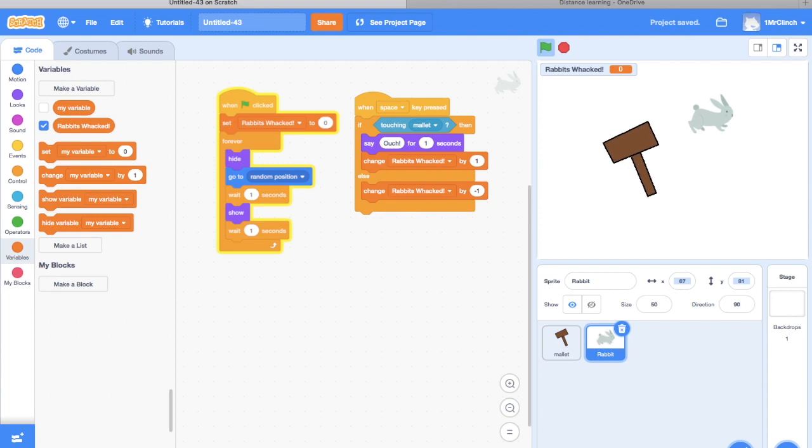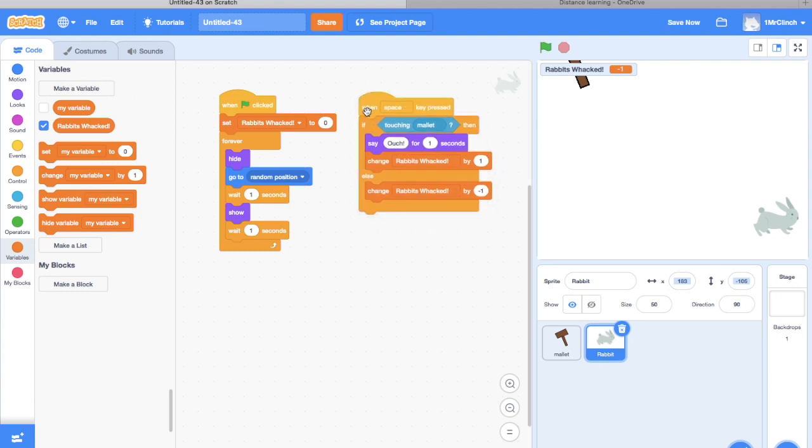Okay, so I want you to have a play around with that. I really want you to focus on the selection section. So if touching mallet, then say whatever you want, and you need to change those variables, okay? If at any point you get lost, then just rewatch the video, pause it at the point you need, okay? Have fun, and we will look at adding some extra bits next time. Actually, no. Let's look at one extra fun thing.